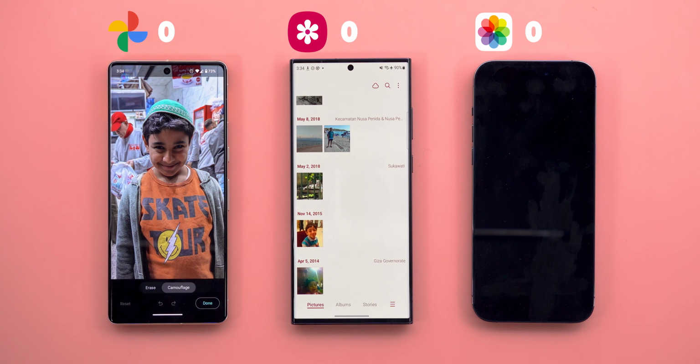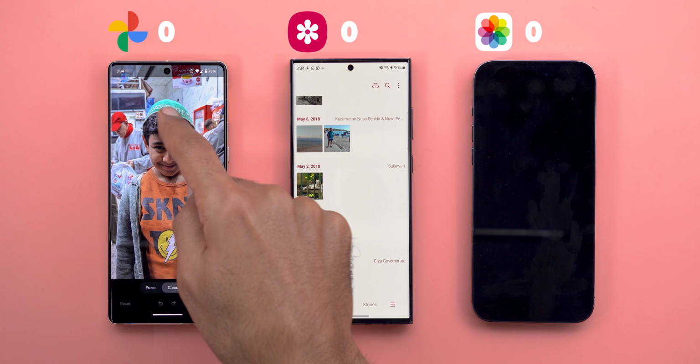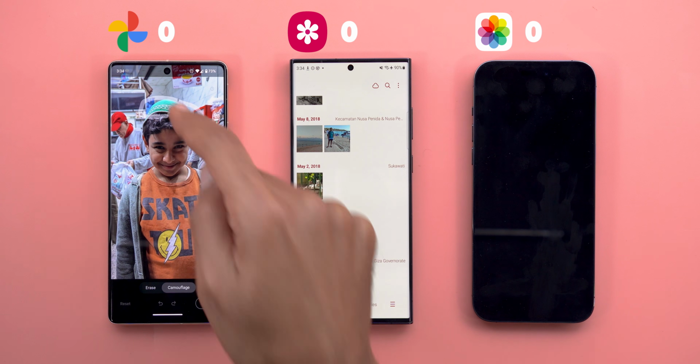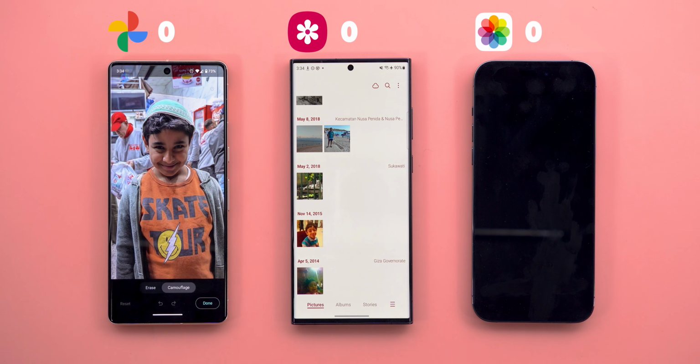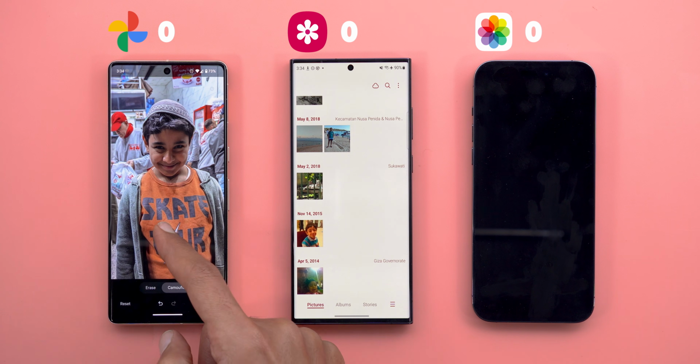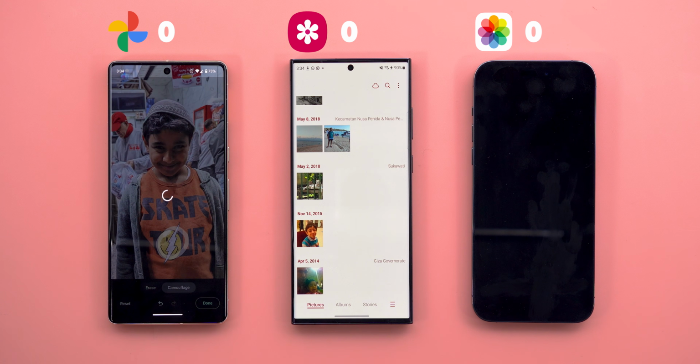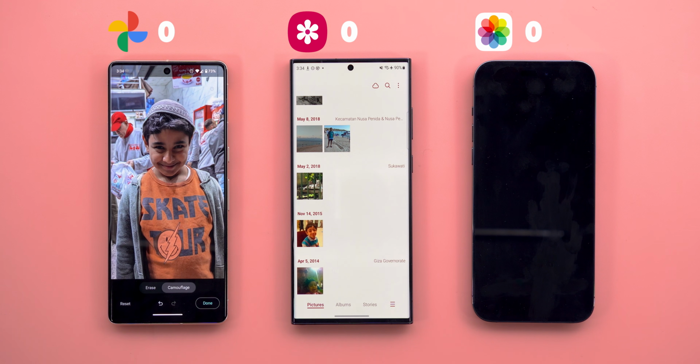One more thing Google Photos does better is the ability to camouflage certain parts of the image. If they are too colorful, you can simply draw a circle around it and it will mute the colors as shown here, which is something not possible on Samsung Gallery. So overall, I will give 1.5 points to Google Photos for removing objects versus only 1 point for Samsung Gallery.